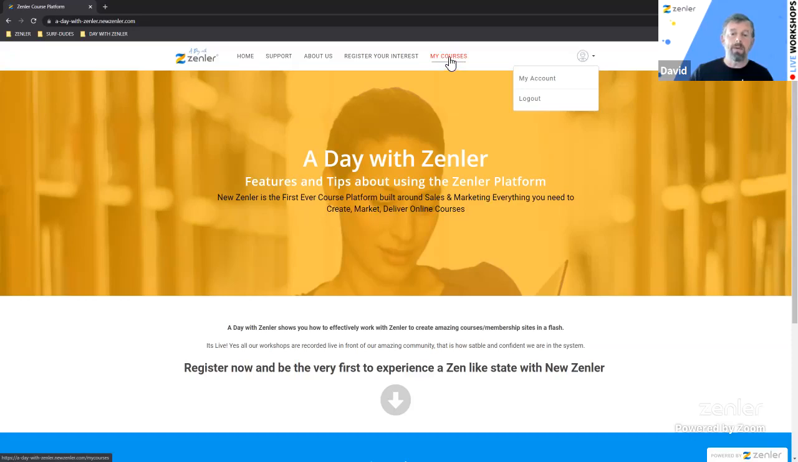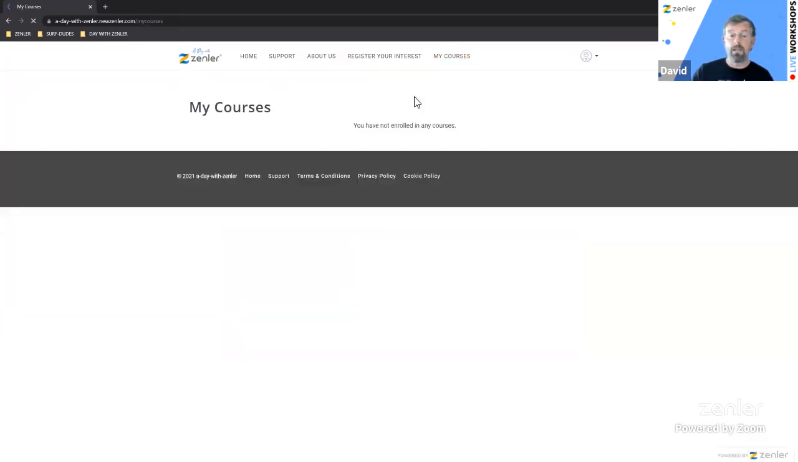Now this my courses page is courses that the student has bought. Because I haven't bought anything, I've just signed up on the site, if I was to hit this, it's going to give nothing in here. But when they buy a course, it will appear in here. So by default, this My Courses comes up for registered logged in users. They can also access their account information in here.